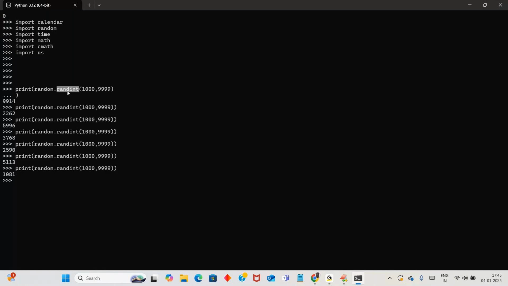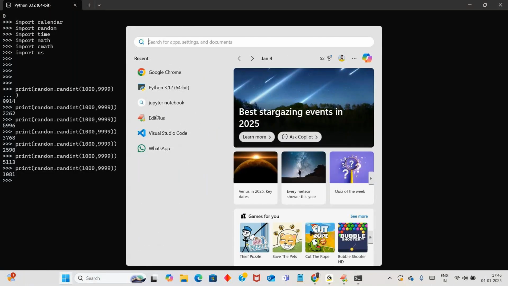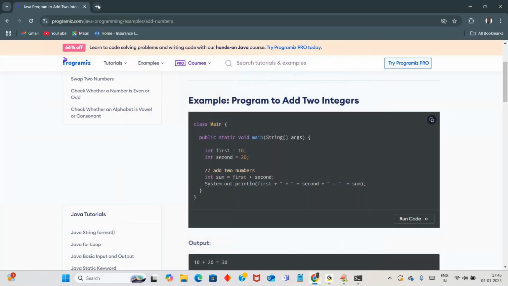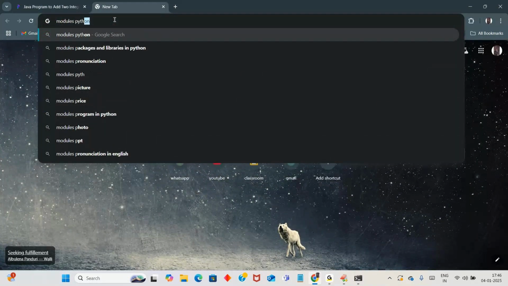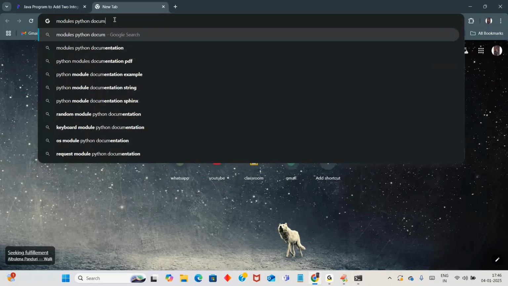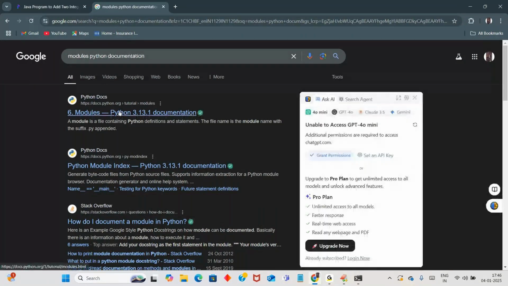I'm using a function. That means what I'm trying to say is, module is a collection of classes, variables, and functions, right? Here I have taken functions as well. Whatever I'm passing here, I can call it a variable as well. Understood? And we can also use some classes. Later on I'll show you what classes are, right? If you want to check what modules actually are, in the Python documentation, you can check modules, Python documentation. You can check here, modules, Python 3.13.